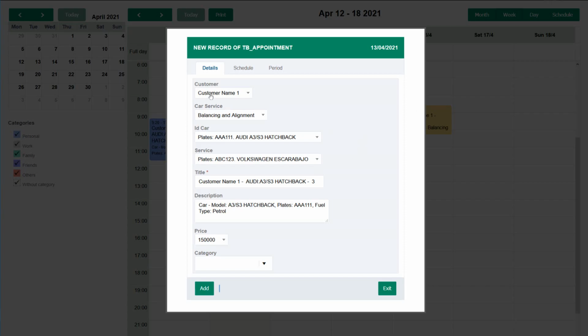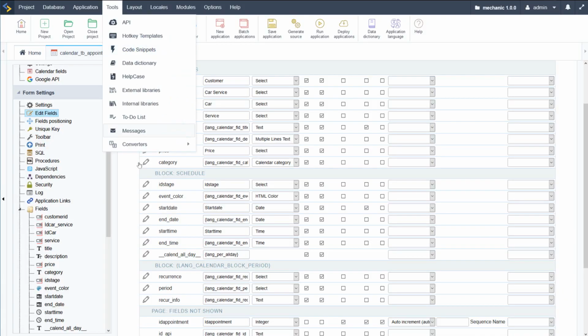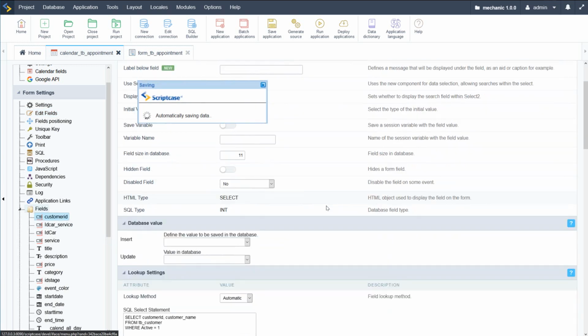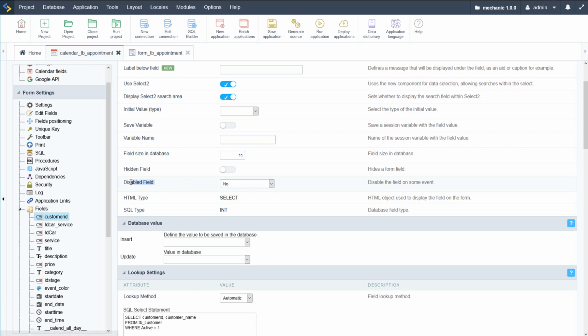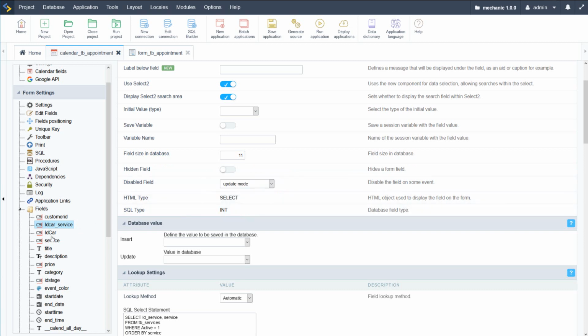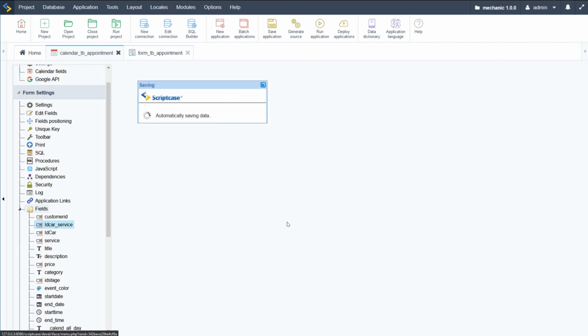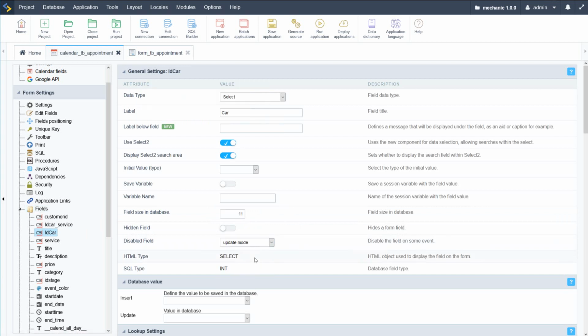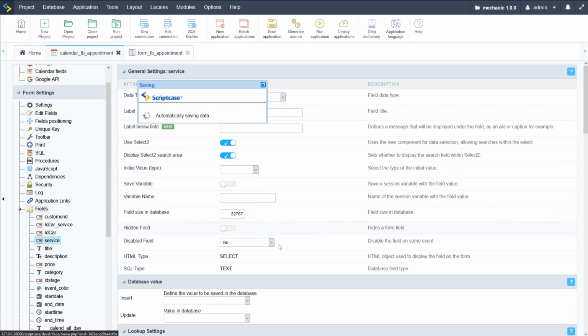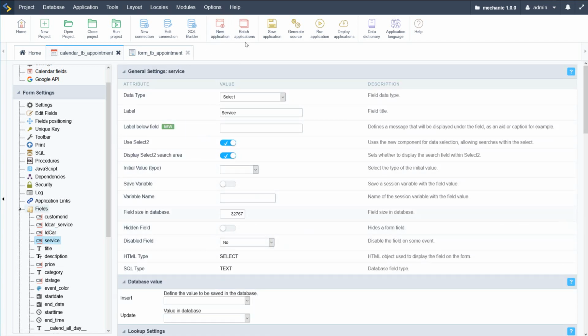Now, one thing I had done is actually made some changes to the fields so that once they're selected and inserted, we can't make changes to those. And the best way to do that is first of all here for the customer ID, for instance. If I access this field here, I can then change here disabled field so that in update mode, it disables the customer ID. And I'll apply the same here for the car service. In update mode, ID car, also disable this in update mode, and the service I will leave as it is, okay, because we may want to change the type of service that will be applied.